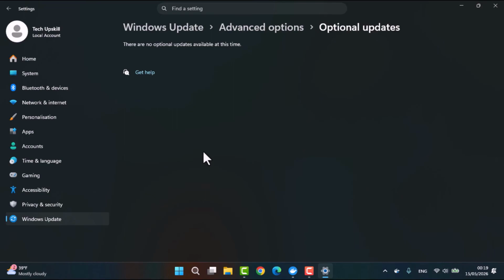After updating your drivers, return to the main Windows Update page and click on Check for Updates to ensure your system is completely up to date. If driver updates do not resolve the issue, the next step is to perform a System File Checker scan. This tool will scan for and attempt to repair any corrupted system files that might be causing the WDF violation.